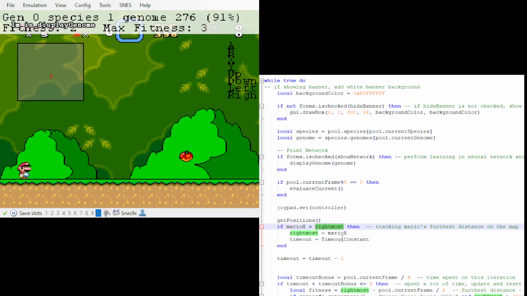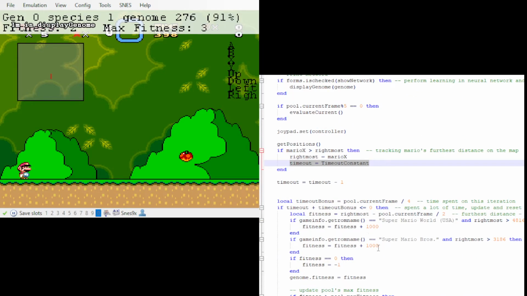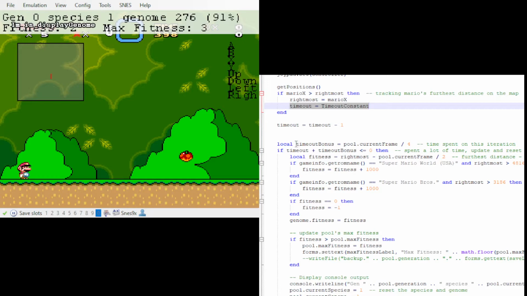we will, I guess, give him more time. So here you see that timeout equals timeout minus 1. So every time you go through the loop, you are subtracting your timeout. But then here, if you see that, hey, you're actually making progress, then I'm going to reset it so you have more time to do whatever you're doing. And this is timeout bonus.